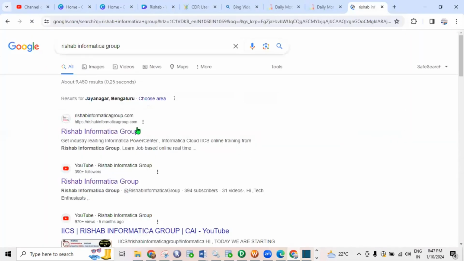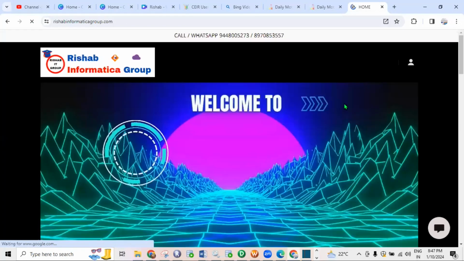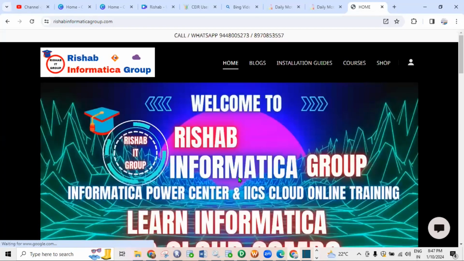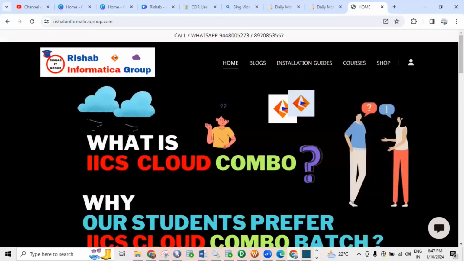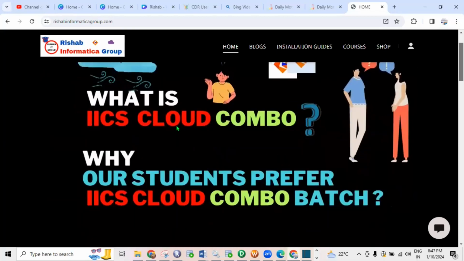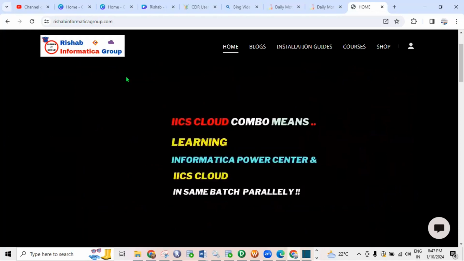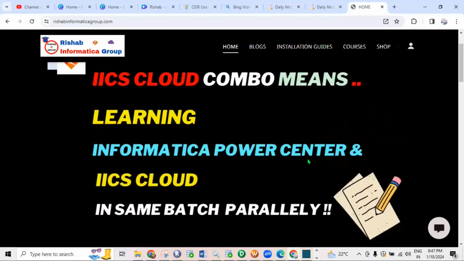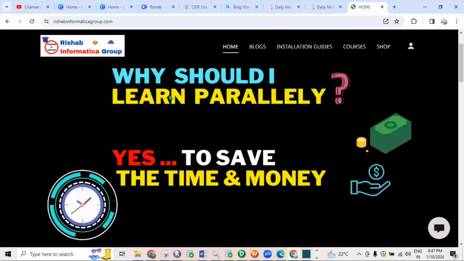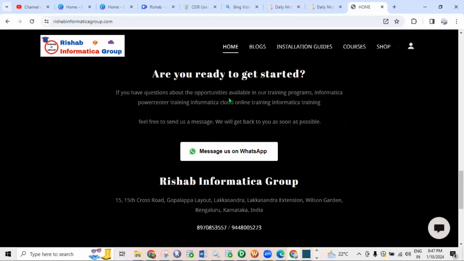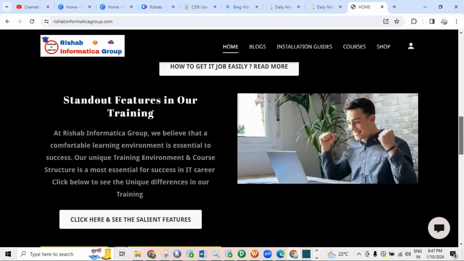And this is our website. You can see that. So just I mentioned about what is combo, what is cloud combo, why our students prefer IICS Cloud Combo Batch. So IICS Cloud combo means learning Informatica Power Center and IICS in the same batch parallelly, right? And why? We have to save the time and money, right? That's what I mentioned here. So you can see, visit our website and you can read all these blogs and all.